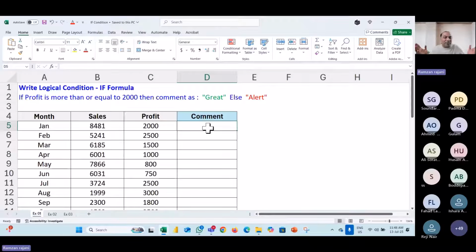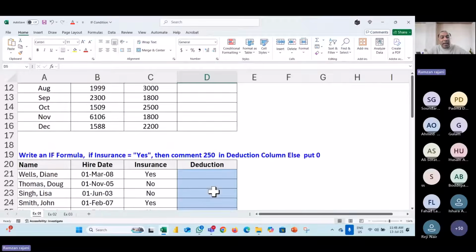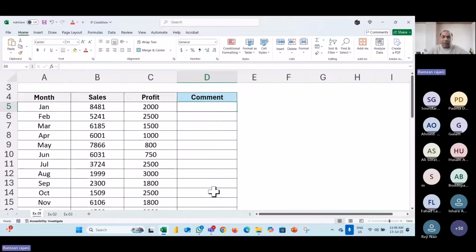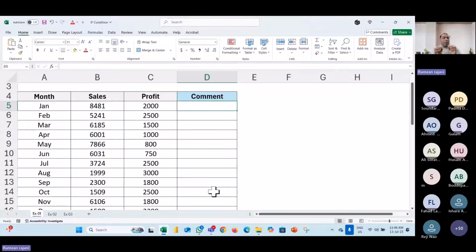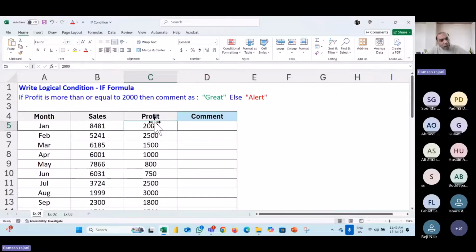There is one very famous way, which we all know. If you see 2000, oh, it is less than 2000, so you will say, for example, alert. Or if it is 2000 and above, you will say great, whatever the number. And you might have to type for each one of them, which, if the data is very big, will really take a lot of time. So instead of that, you can write a simple if condition. The if condition will check the profit. If the profit is greater than or equal to 2000, the word great will come. Otherwise, the word alert will come.